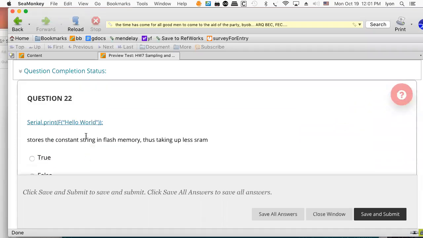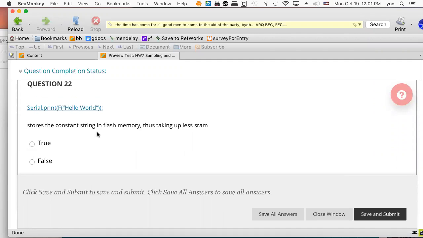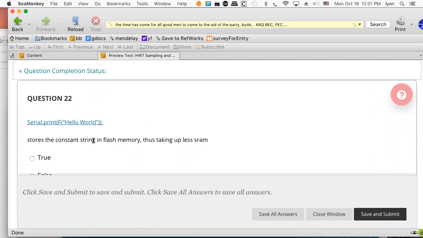Let's look at some more of this stuff because it's interesting, right? Because you're going through and effectively learning a little bit of programming as we go. So here's something we don't see every day. F. What's up with that? Well, that stores this string in flash memory without you having to specifically do a flash memory write.